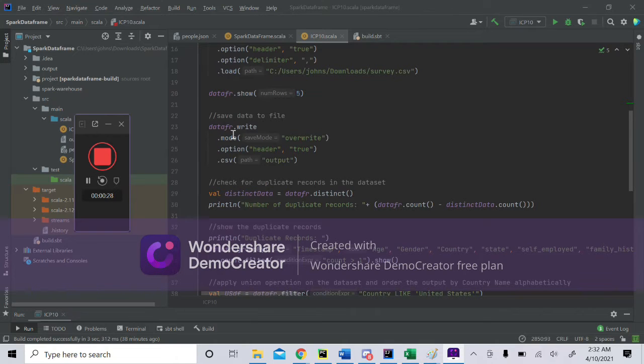Next, we were supposed to write it out to a file, so I did overwrite here so it would rewrite if the file already existed, and wrote out to the file output.